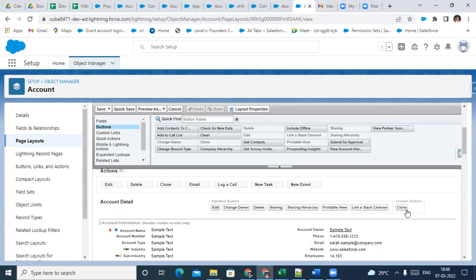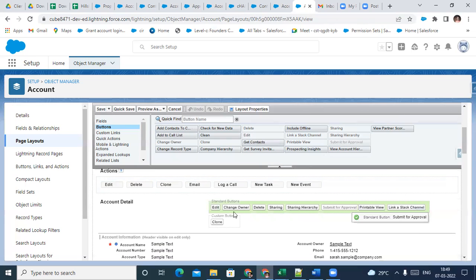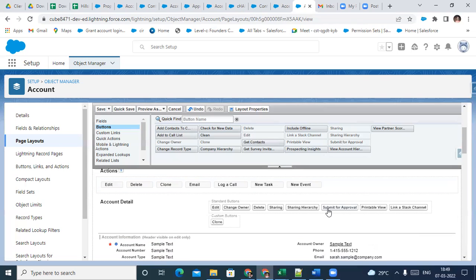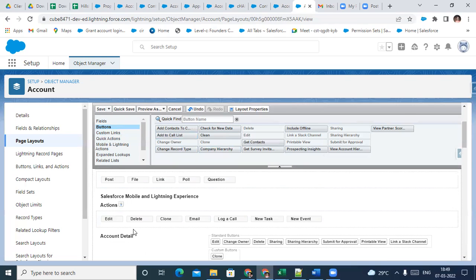Okay, but clone, we also have a clone button in classic, but since we have the clone button, we have in custom buttons. So if you want submit for approval, last week I was teaching you about approval process, right? So yeah, the next topic is that I'm going to teach that. So submit for approval. So these are all something that you could do using buttons.